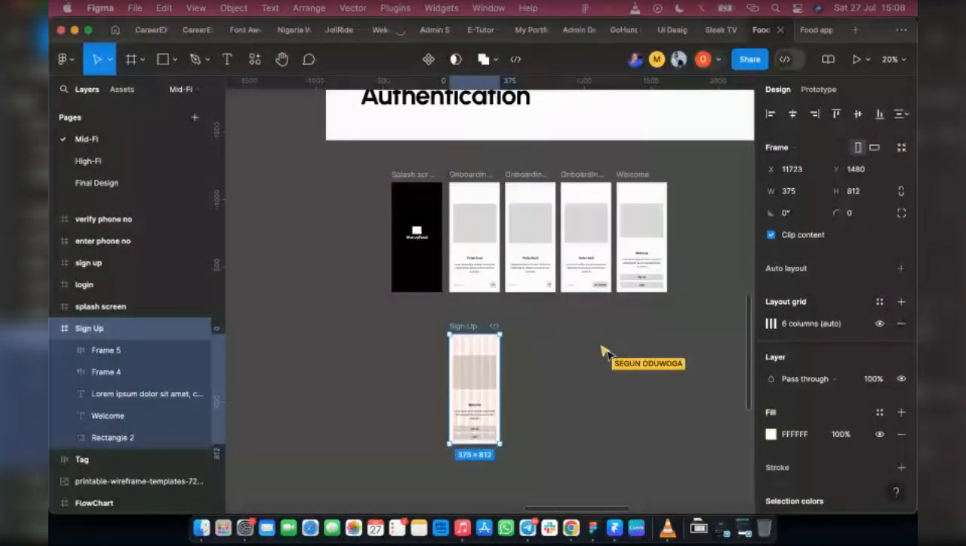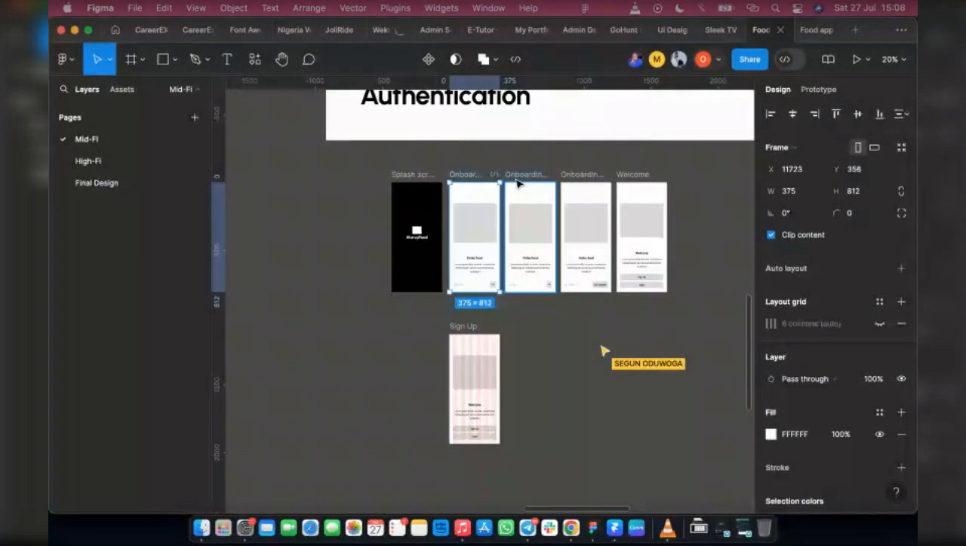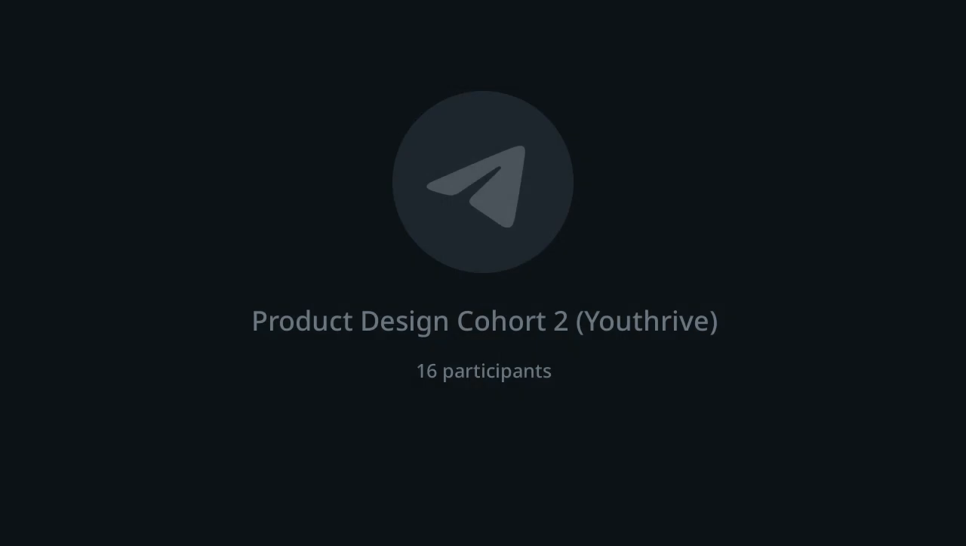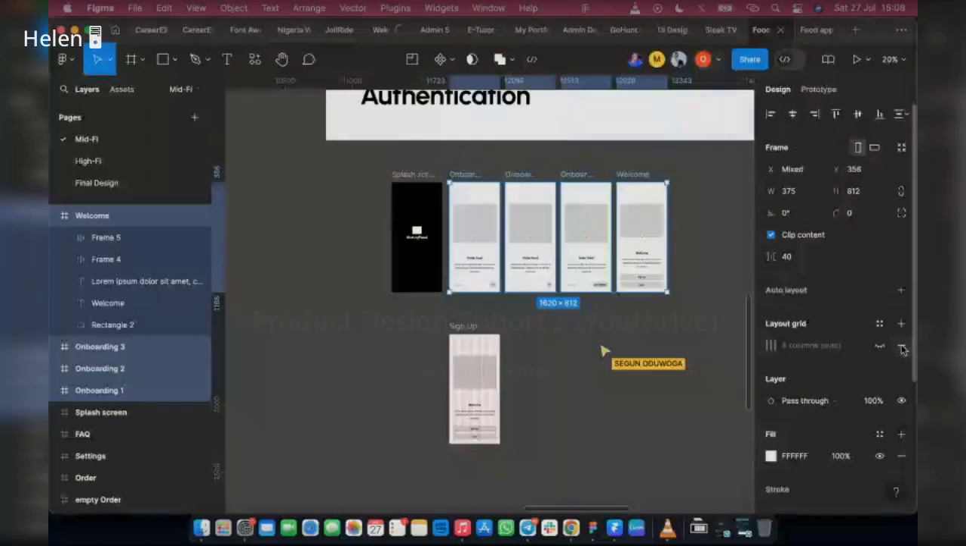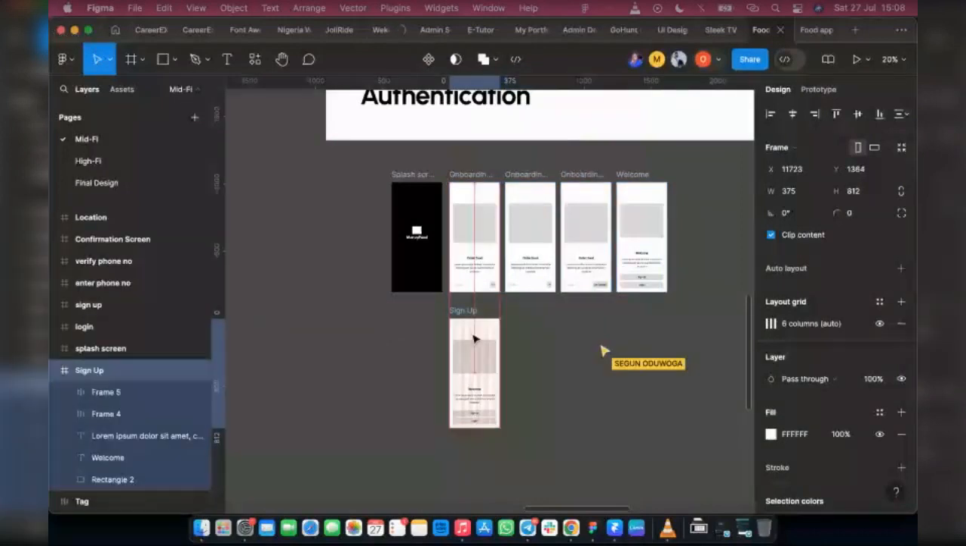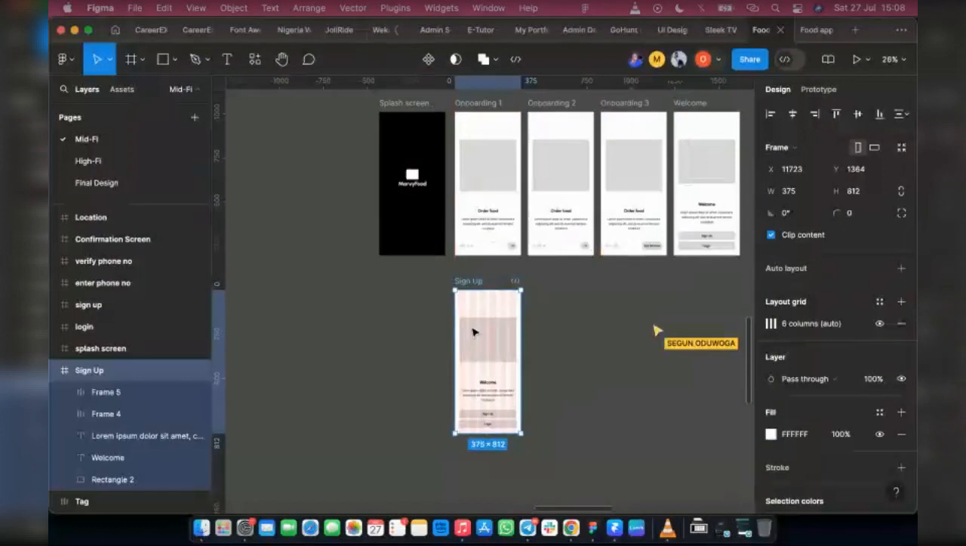Now instead of giving ourselves double work, first thing first is I'm going to click on all the screens, onboarding to welcome. I'm going to click on it and I'm going to remove the grid system. So I already have the grid settings on this sign up screen. So I have set it to the way I want.